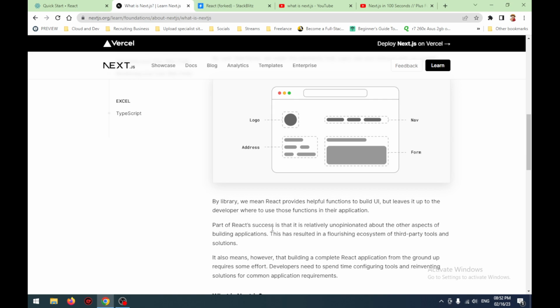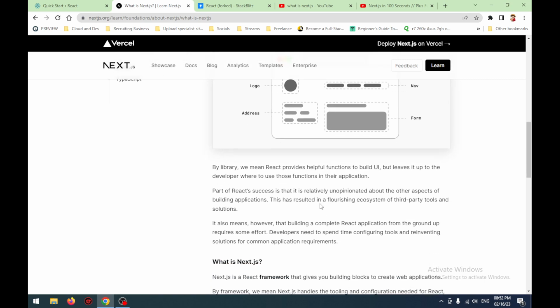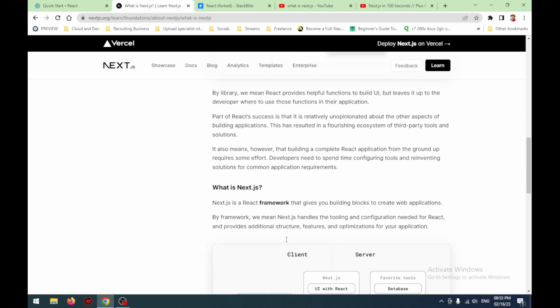Part of React's success is that it is relatively unopinionated about other aspects of building an application. This has resulted in a flourishing ecosystem of third-party tools and solutions. It also means, however, that building a complete React application from the ground up requires some effort. Developers need to spend time configuring tools and reinventing solutions for common application requirements.